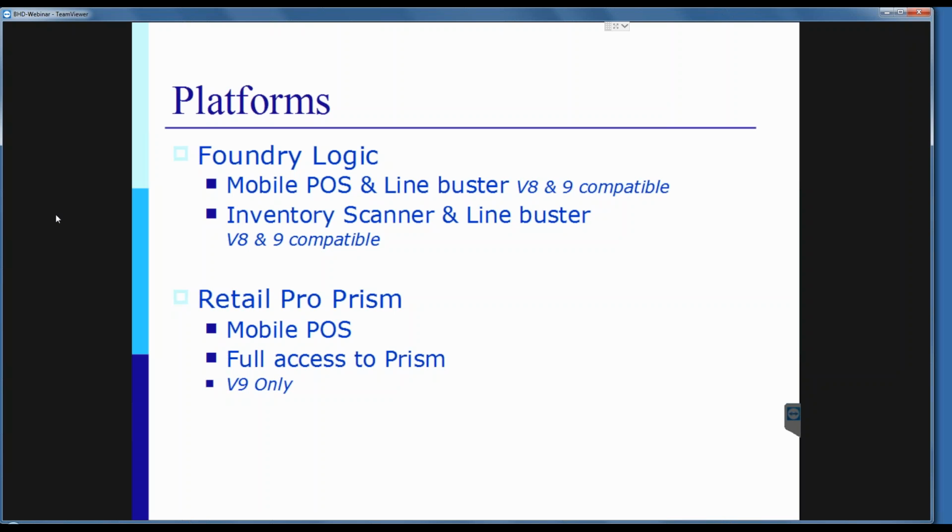Both Foundry Logic products are version 8 and version 9 compatible. So that means that if you're still running version 8, you could use either one of these products on an Apple device and complete mobile POS transactions that will then transfer over into Retail Pro, either version 8 or version 9. We'll cover that mobile POS in a couple seconds.